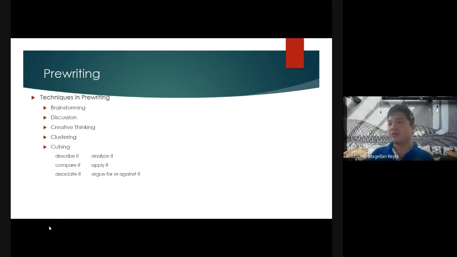So, let's now proceed to, this is the pre-writing. These are examples of techniques. So, there are more. Just use your imagination in creating techniques in pre-writing, but this is the basic. Okay? So don't be limited by my examples. Look for your own if you want. Okay. Next is the writing.